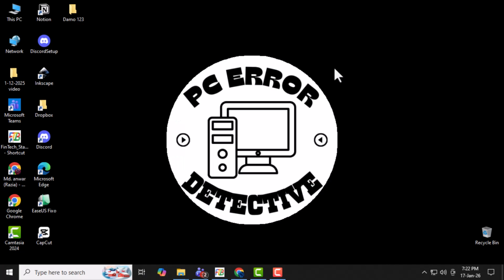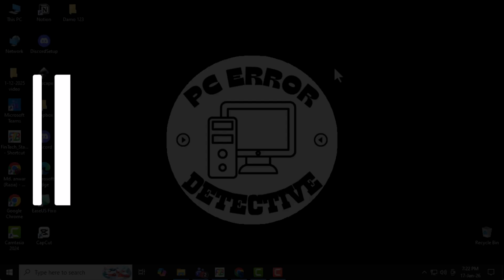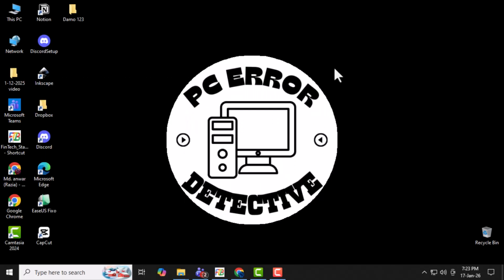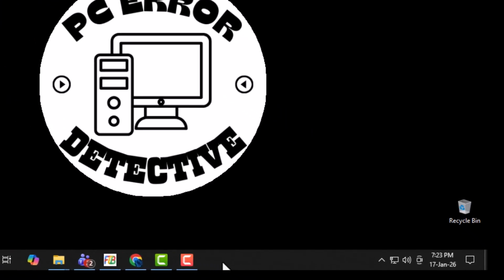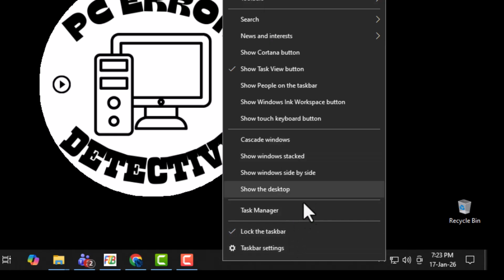Today, I'm going to show you exactly how to stop automatic opening of apps in Windows 10 so your computer starts faster and stays clutter-free. Step 1. Right-click on the taskbar. This will open a menu where you can access various tools, and it's the quickest way to reach Task Manager without searching through multiple menus.